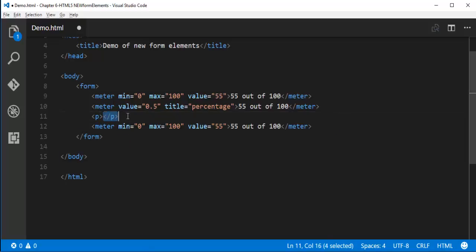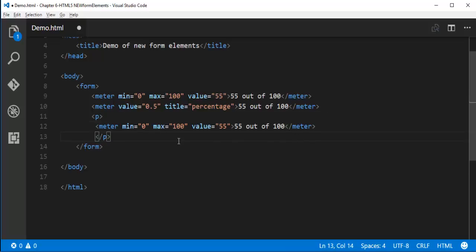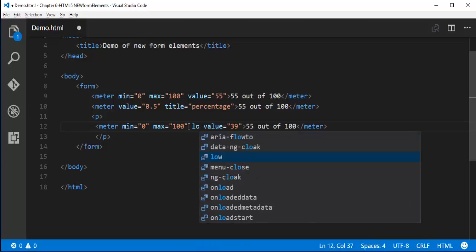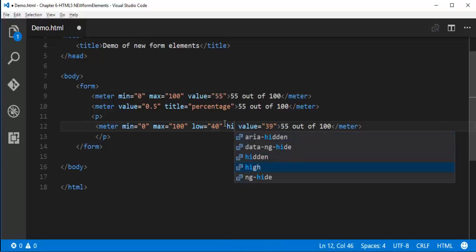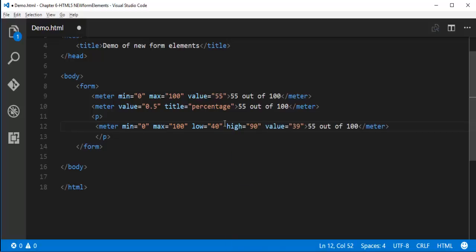So let me cut and paste this. So the value is 39. The minimum value will be 0, the maximum is 100. I'm going to make use of the other two attributes: low is 40, and let me set high, and I'm going to set it as 90. So let me remove this and tell it like it's a D grade.